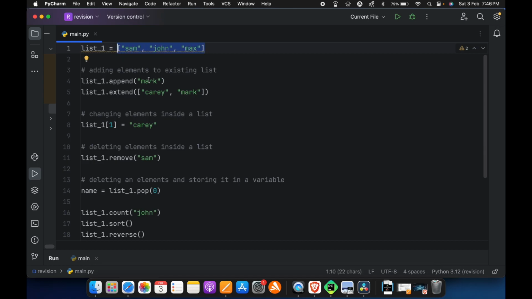So to add a new element to the existing list, we can use the append function. In order to do that, first we type the list name followed by a dot, then the append function. Inside the parentheses, we pass the value which we want to add as an element inside the list. And whatever element is added, it will be added at the end of the list.